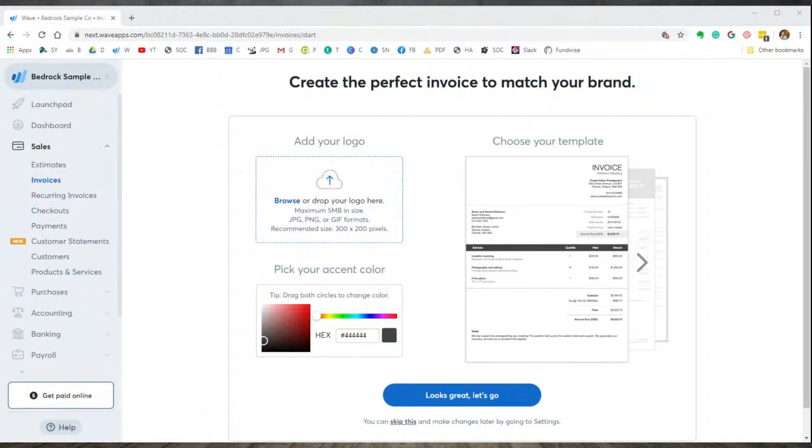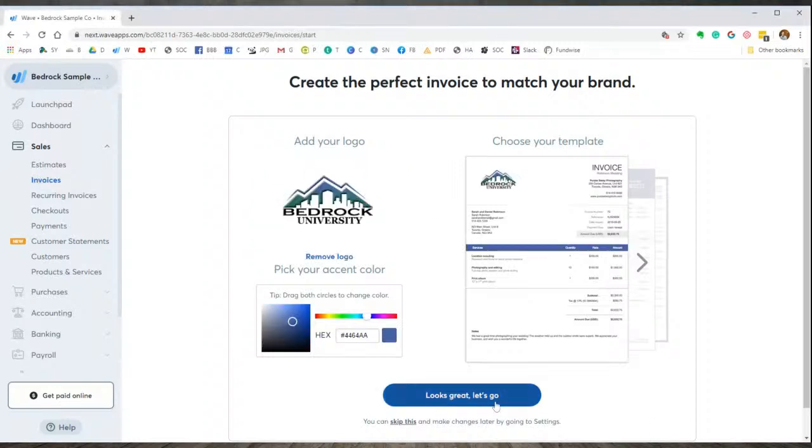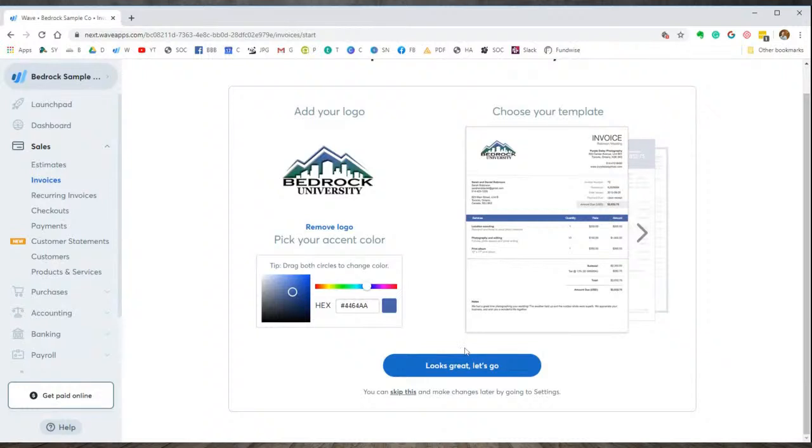I know where my logo is. I thought I knew. All right, okay, here. There we go. That's my Bedrock University logo. It doesn't matter. That looks great.